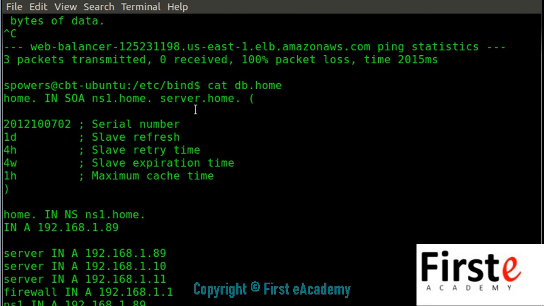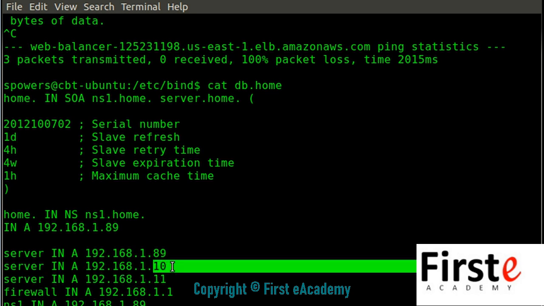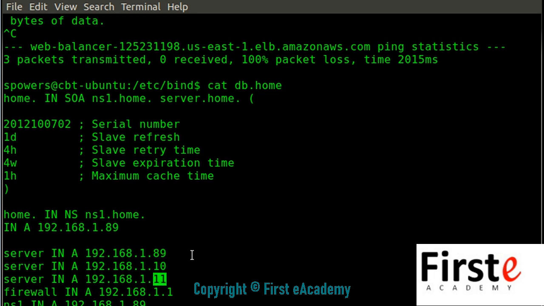I'll just show you basically what happened. So notice I changed the serial number because I made a change. Remember our original record for the server, the A record that pointed to 192.168.1.89? Well, I added two more identical A records but pointing to different IP addresses. These are two other addresses on my internal network.